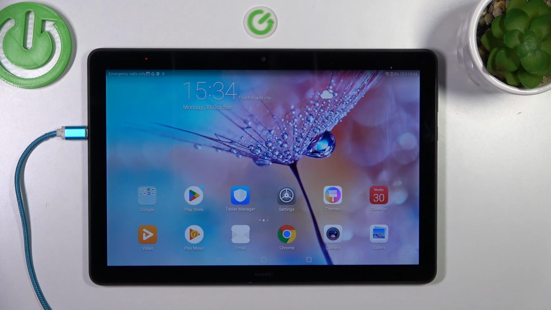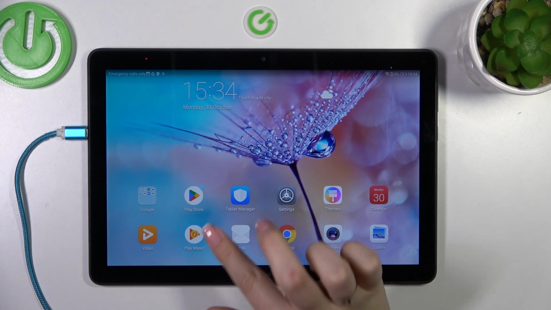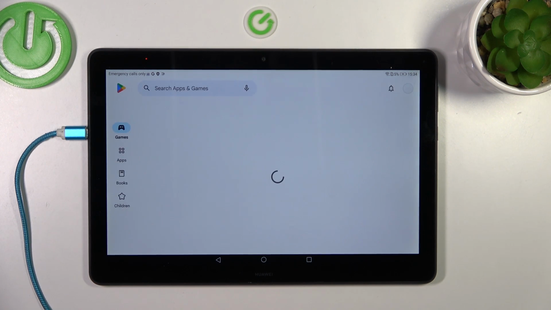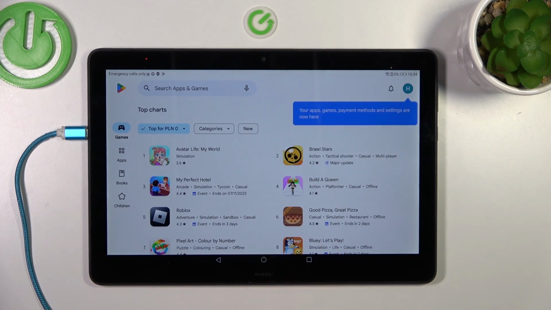So let's start with the internet connection. It is required, so make sure that you've got the connection and then let's enter the Play Store. It may be quite confusing because currently HUAWEI devices do not have any kind of access to Google products. However, this device is old enough to be able to use, for example, Google Play Store.